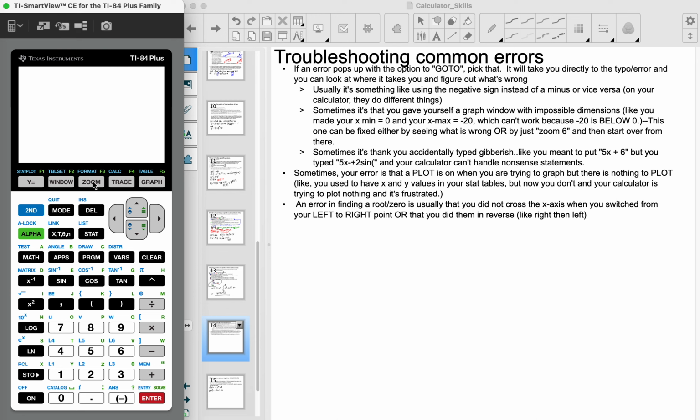Otherwise, and this is the one where I listed, sometimes you accidentally type gibberish somewhere where you meant to type like 5x plus 6, but you typed 5x plus 2 sign and didn't put anything in the sign, and your calculator was like, no, that's nonsense. You have to fix it. Sometimes, and we saw this error earlier, the error is that your plot is on and there's nothing for your calculator to plot. So you try to graph it and it gives you invalid dimensions because there are no things to plot. So your calculator is mad, and so the answer to that is disproportionately to go to your y equals and to go up and turn the plot off.